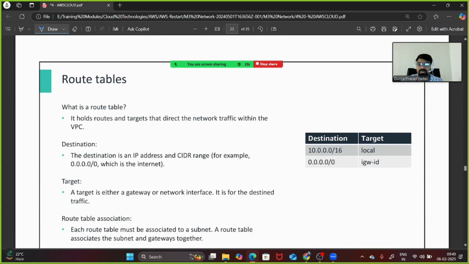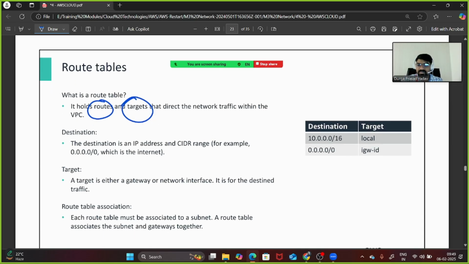Moving further, we have the route table. The route table holds the routes and the target where the traffic will be directed, and it will have a destination as well. The destination is an IP address, or you can say a CIDR range of IP addresses. As you can see, these are the routes. Basically from here it will go to this, like that, right? This is the destination, this is the target. Means from here to here, you can say local to internet gateway. That's it. These are all the destinations, meaning the actual details of this local and internet gateway.